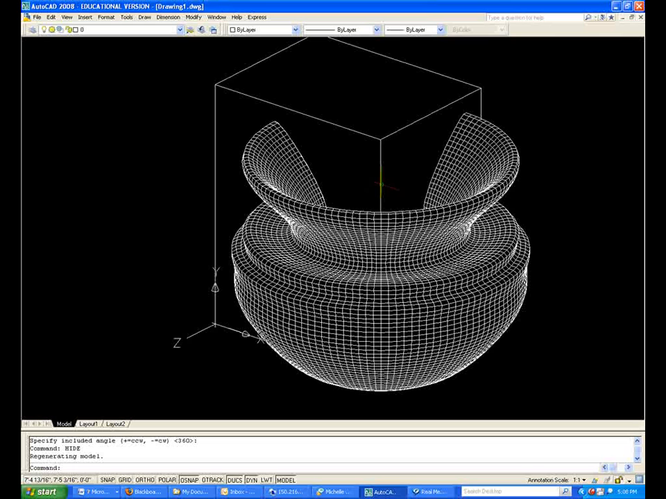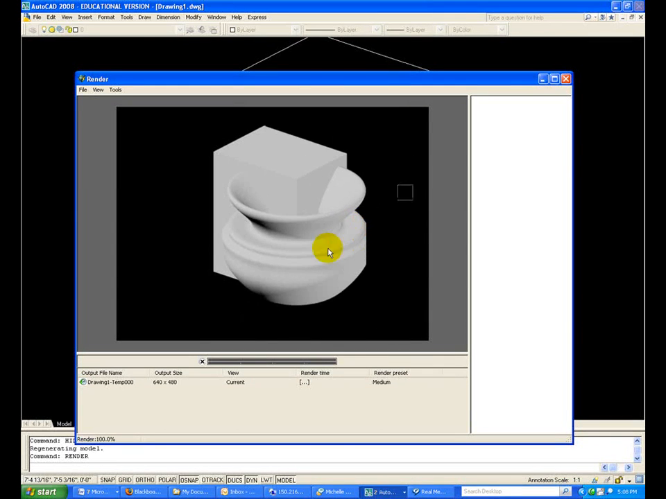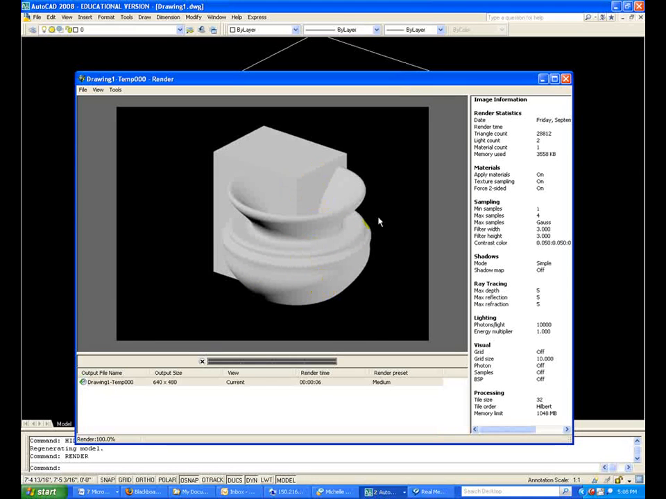And as I did before, if I type render, you will begin to see some rendered idea of what this is. I realize the box is three-dimensional, so it does occupy space.